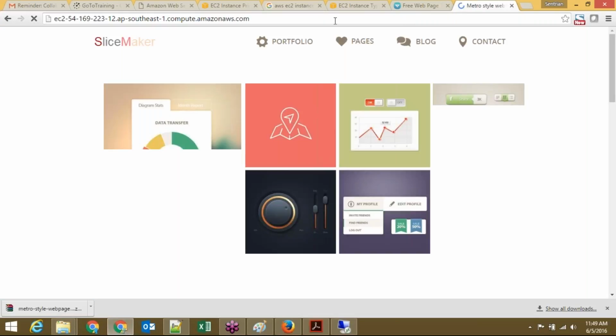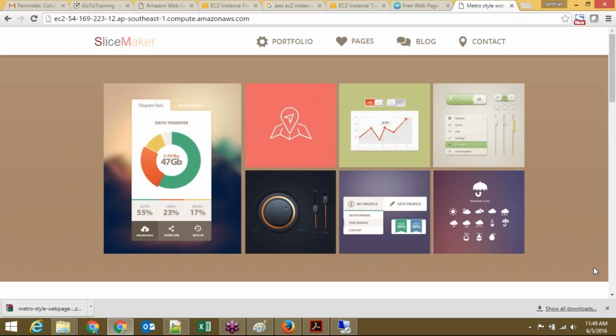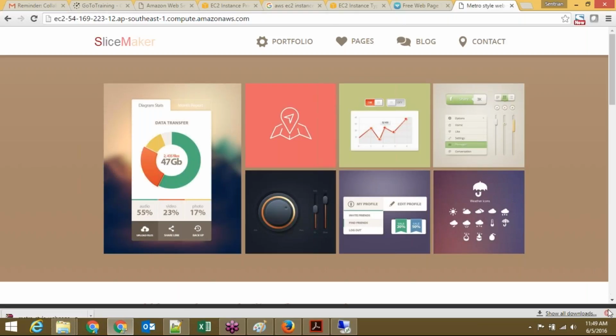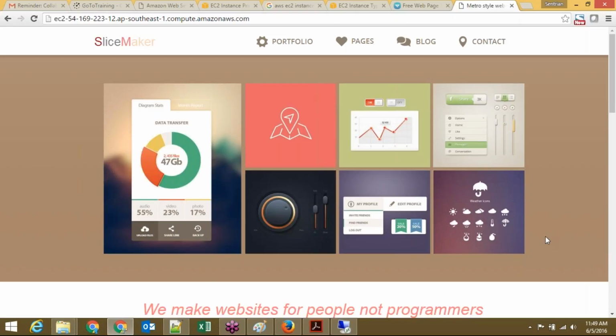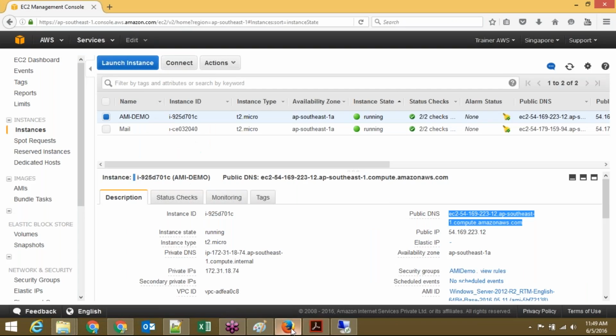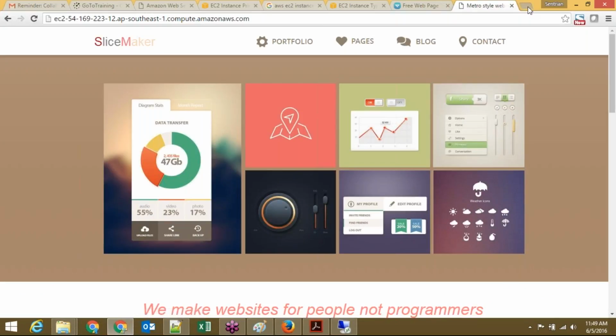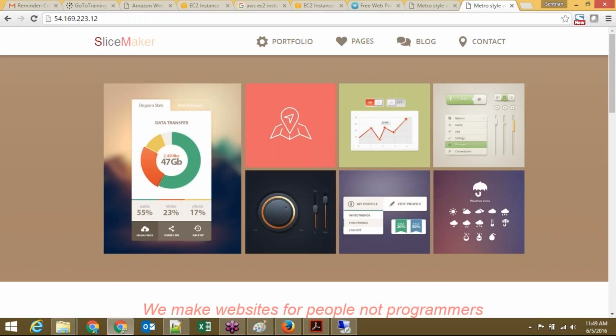Now you can see that we have set up a website on a Windows machine with IIS installed. If you refresh and try to browse with the IP address also, the same thing will come because it is mapped to the same IP. So now we have installed and done it.